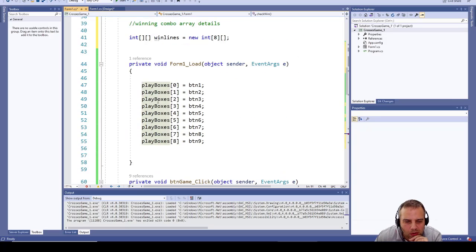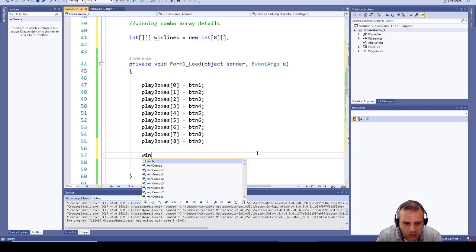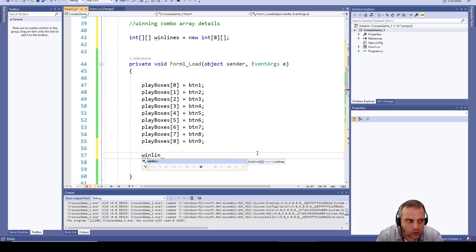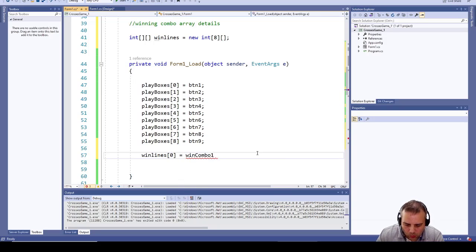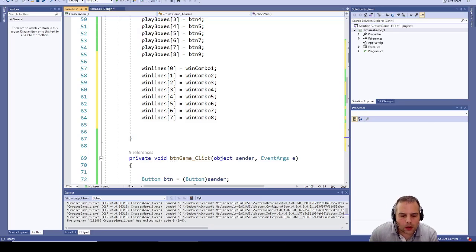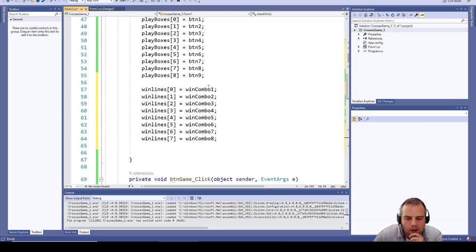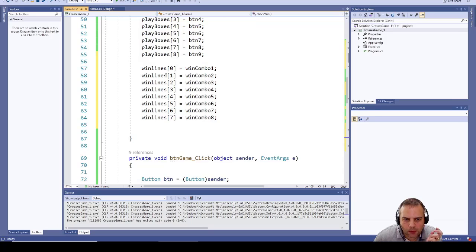So on load here we're putting in play boxes. We're putting in the buttons into play boxes. That's where we're going to start to use that. Let's put the winning combinations into win lines, which is where we're going to hold the winning combination. So win lines 0 is going to equal win combo 1. And let's just go through and put these 8 in here.